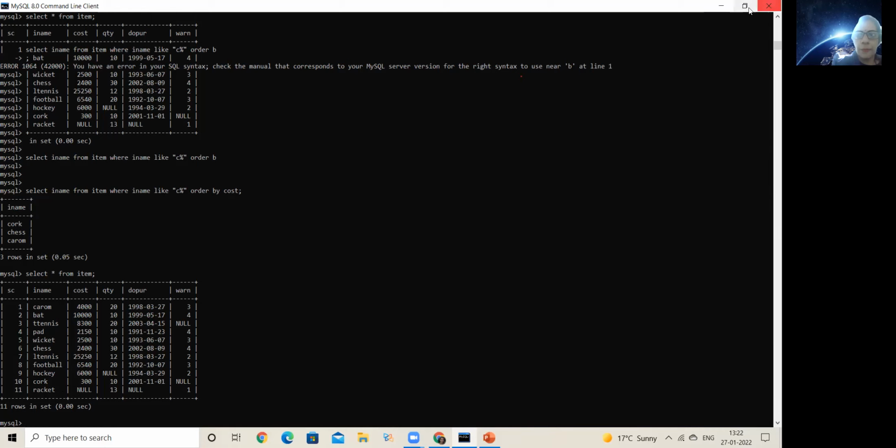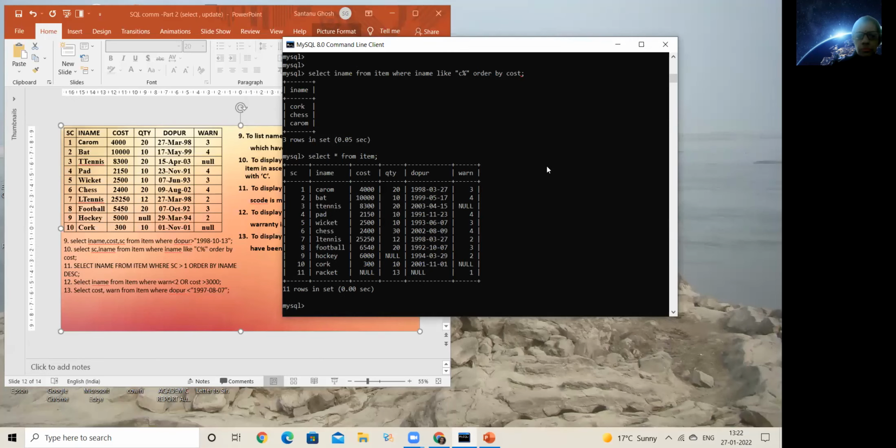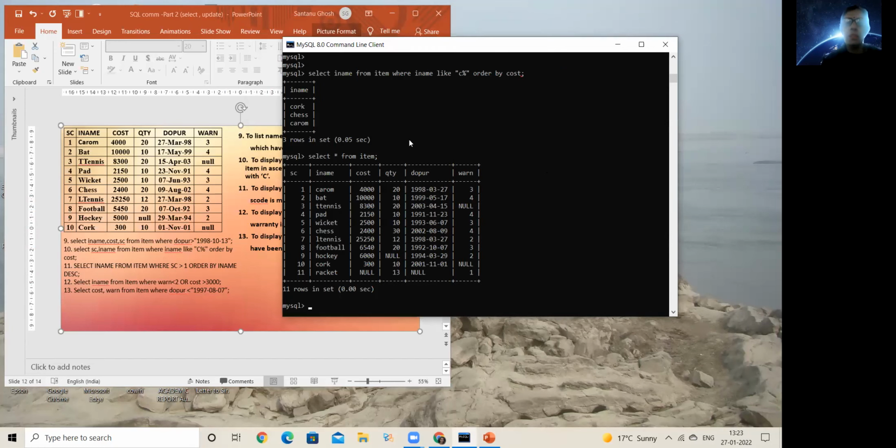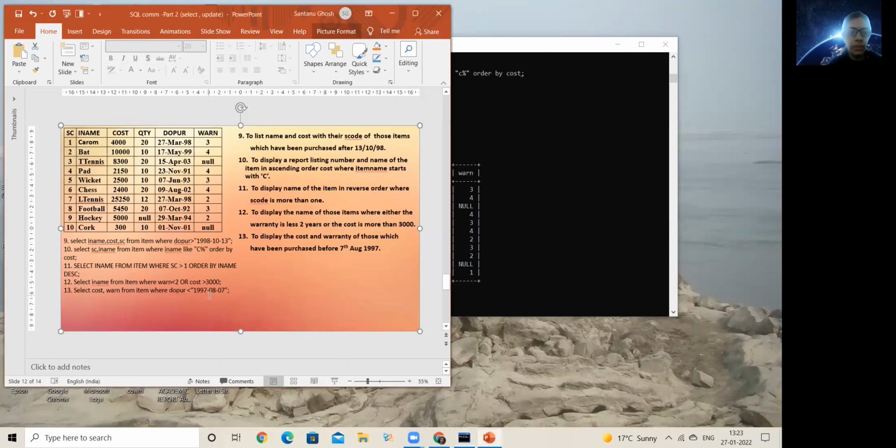Okay, is this point clear? Yes, ma'am. Great. So this way you can try the rest of the two also. Ma'am, is descending order possible? Yeah, of course, descending order is possible. I just have to add the keyword DESC with a space. Okay, I'll show you that.